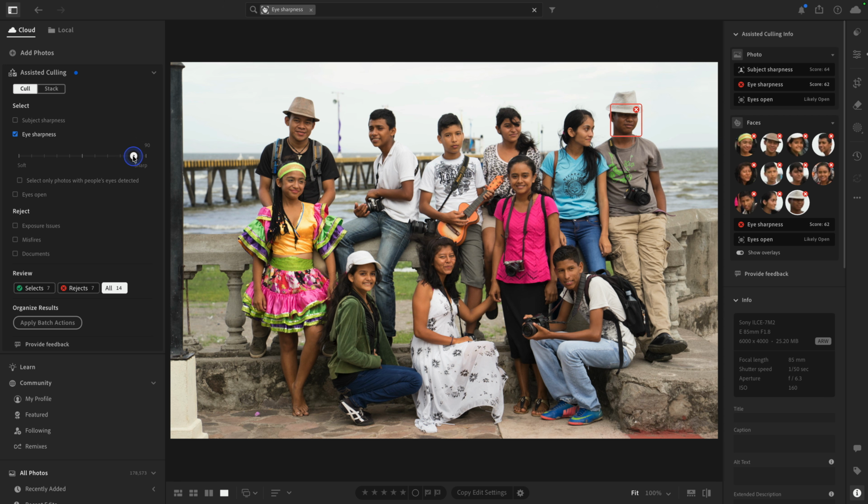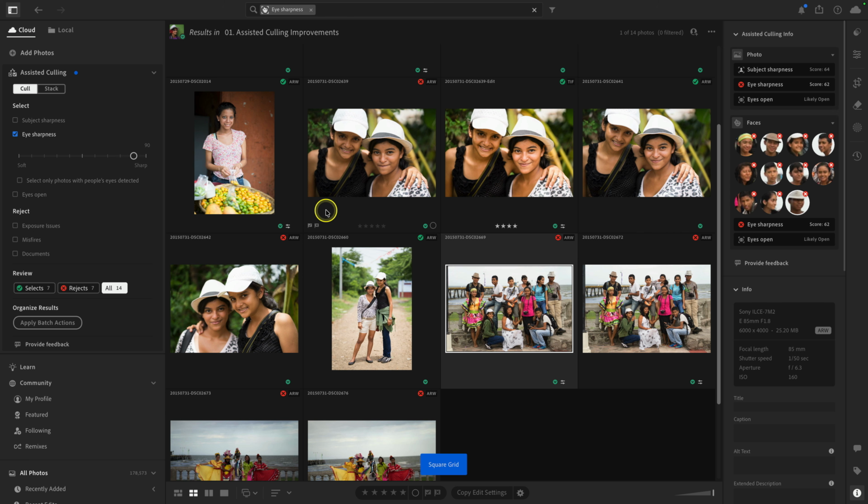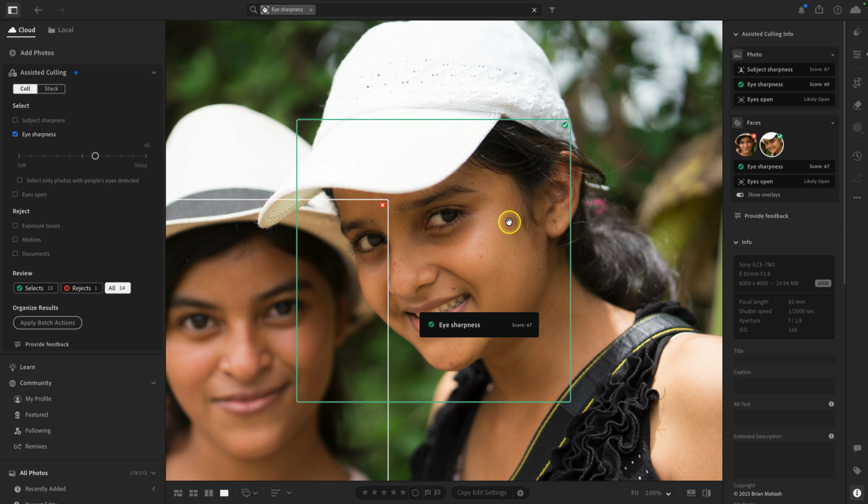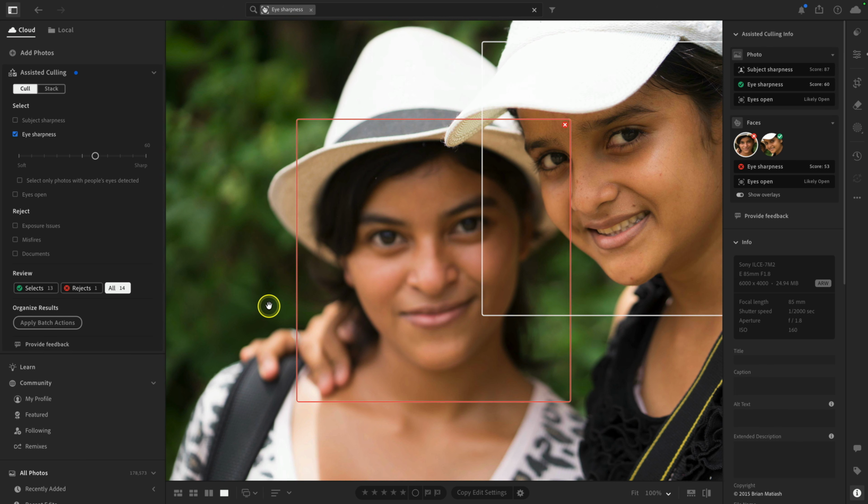If I go ahead here and bring this score down to 60, for example, you can see now all of these scores are above 60, so everyone is a select. If I go to 70, same thing, it adjusts accordingly. Now, let's go back to, for example, this photo here. Let's say I have the score of 60, just to illustrate that it's not all or nothing. In this case here, this person's eye sharpness score is 67. This person here is 53.